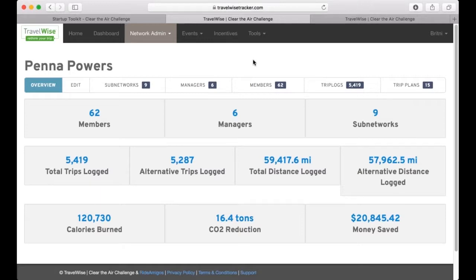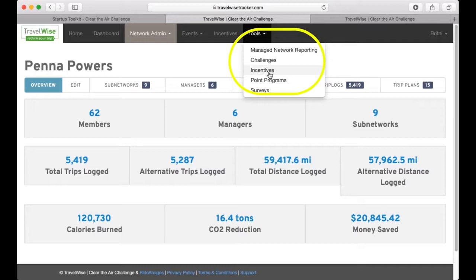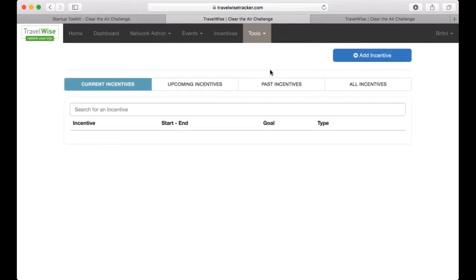As a team manager, one of the things that you're responsible for is to motivate the team so that we can save as many trips and as many miles as possible. We now have a great tool that you can use to build incentives within your own organization. As a team manager, you have special navigation and functionality. Under Tools, you have an element called Incentives.